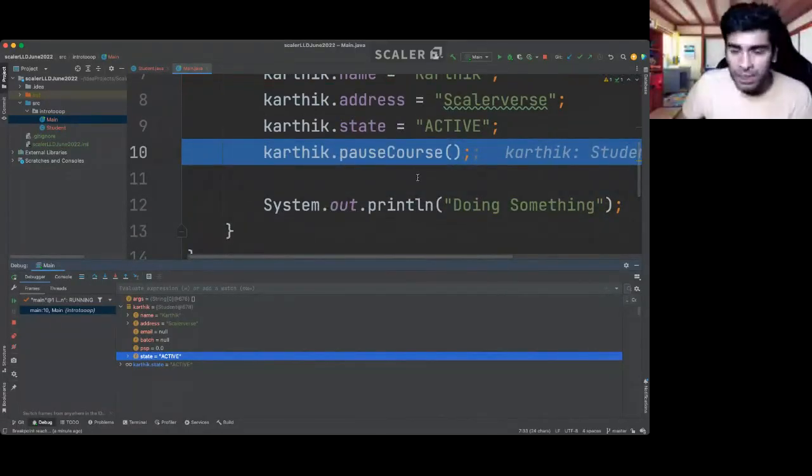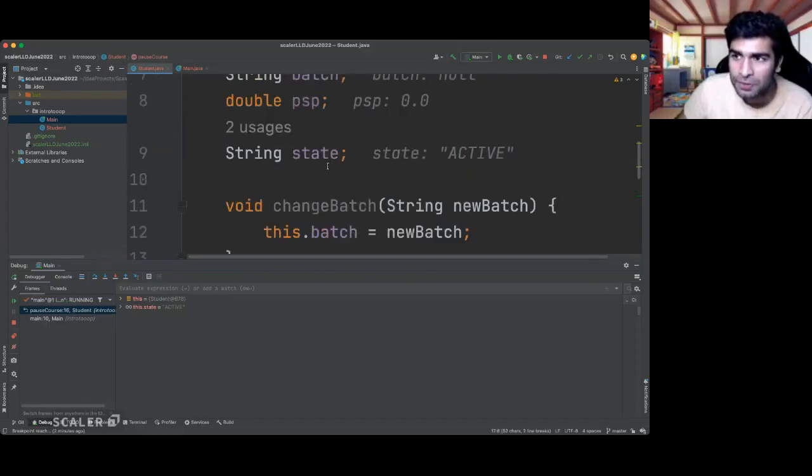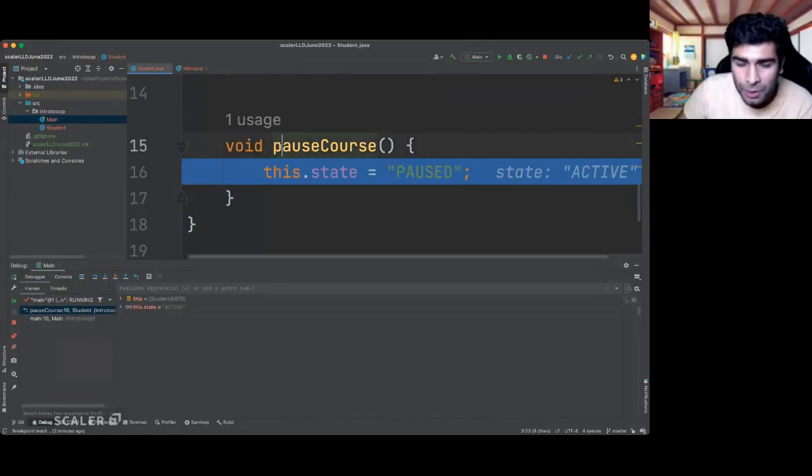Cool. Now we will try to pause the course. What do you think will happen when I call the pause course method? It will go inside that method and do what it wanted to do, right? Let me click this button. You are going to see what exactly will happen. As soon as I click this button, do you see that the execution goes into the pause course method of the student class? And what will be the next line that will be executed?